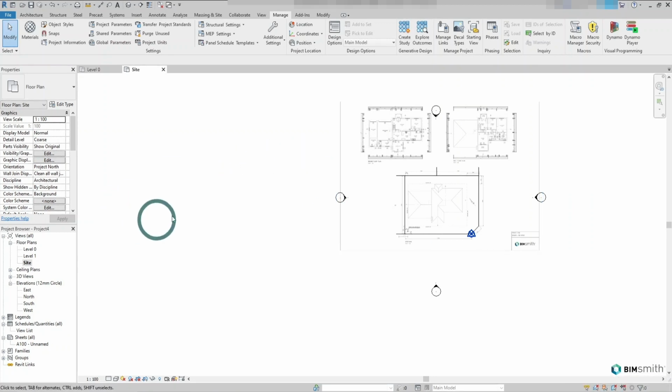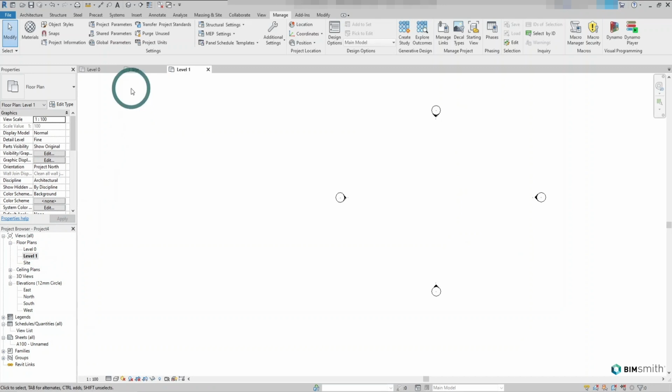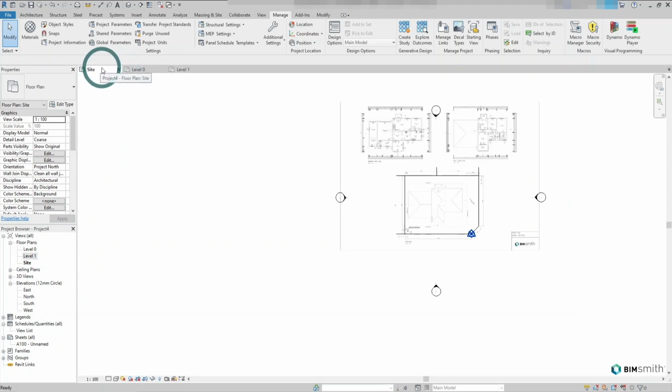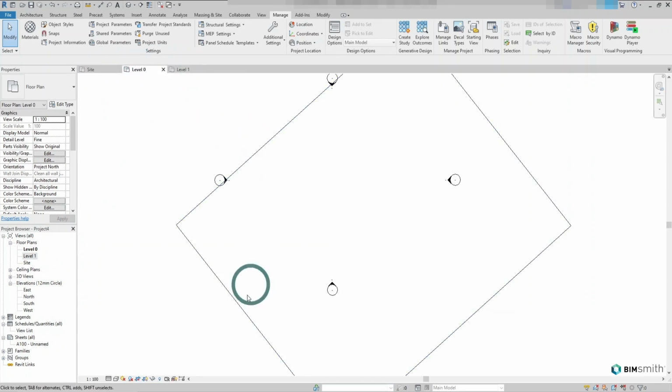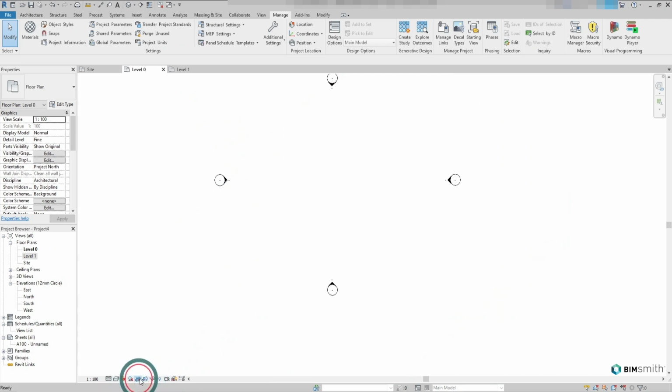I'm then just going to go and open level 1 as well. Just want to rearrange my tabs up top here. So we have site layout, then we have level 0. Just want to turn off this crop region and deactivate the crop region as well.